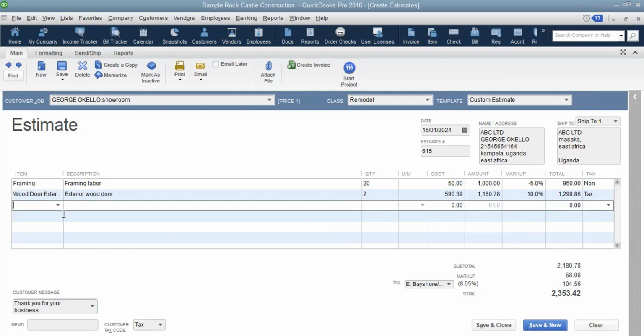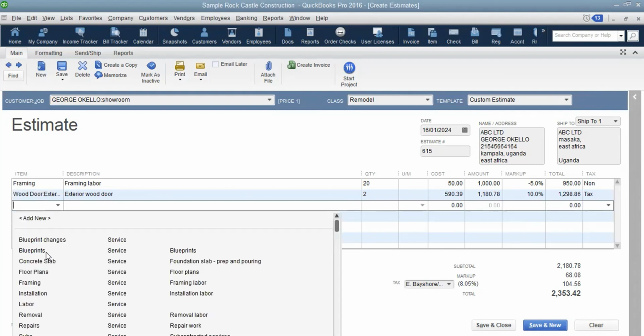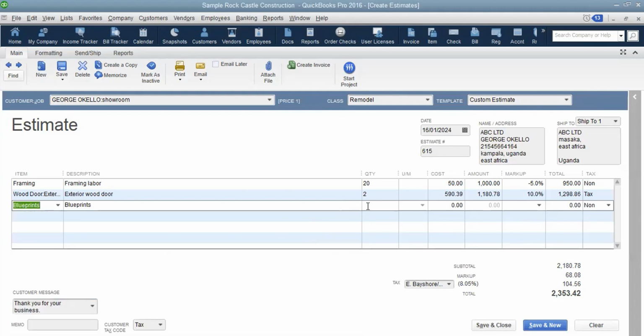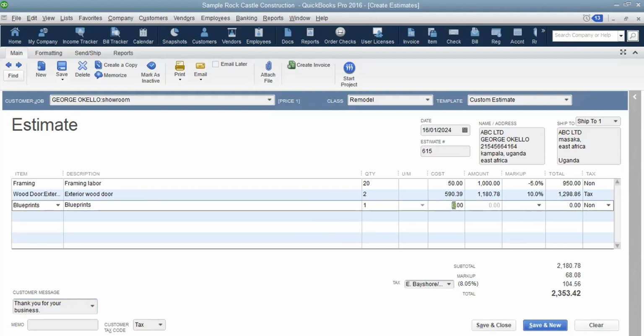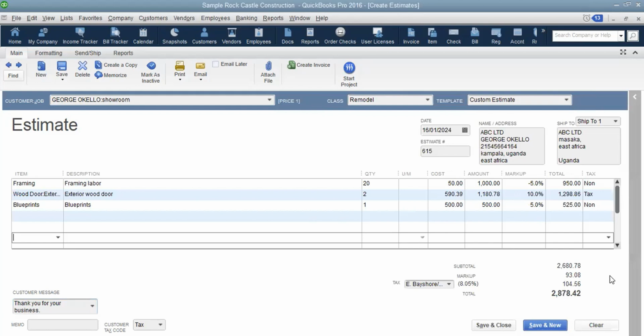If you want, you can add as many as you want. You can maybe add blueprints. You can add maybe one. They have not put the price. We can just put maybe 500. This one we can set as 5%. So there are so many things that we can add from that point.